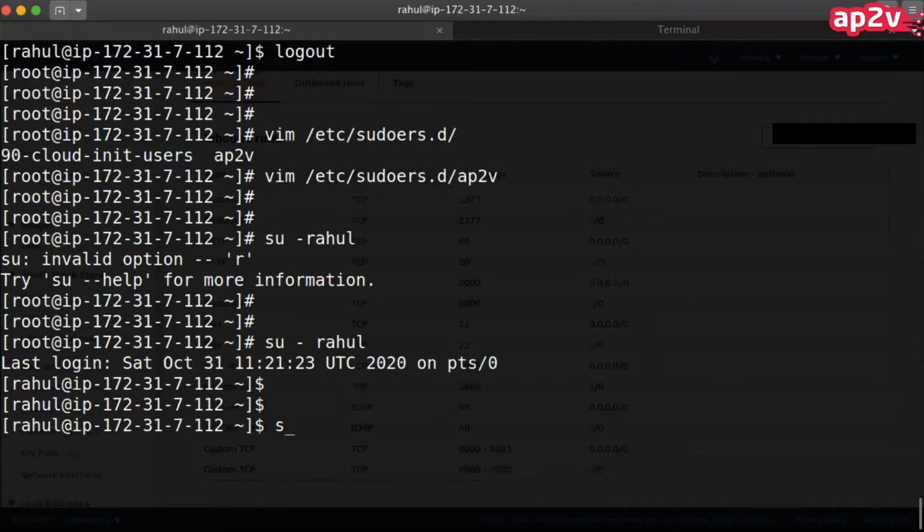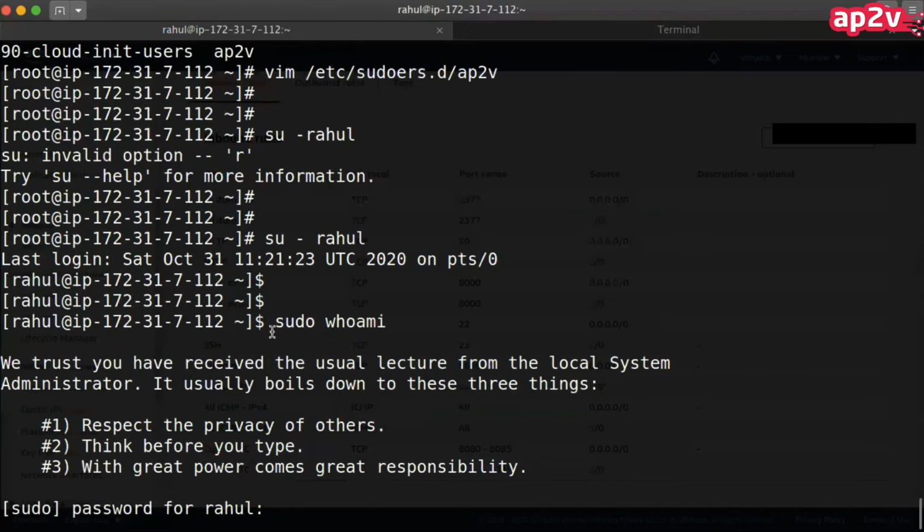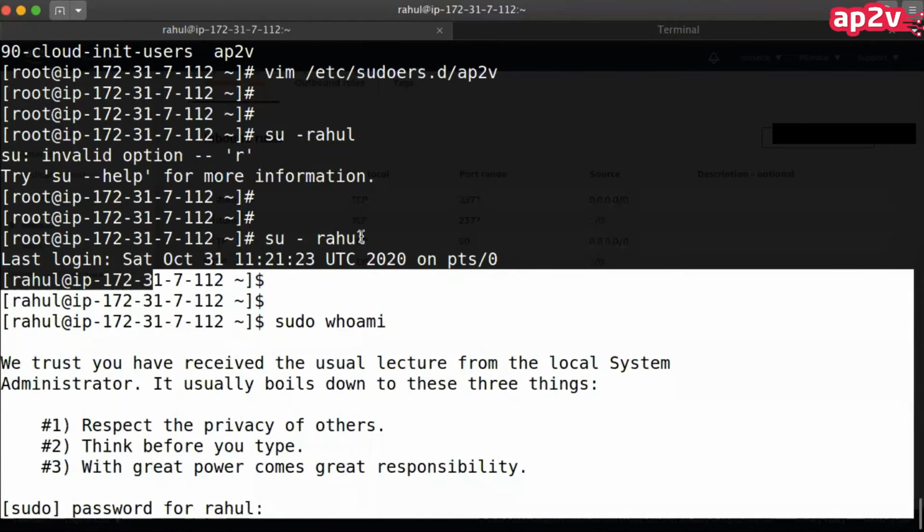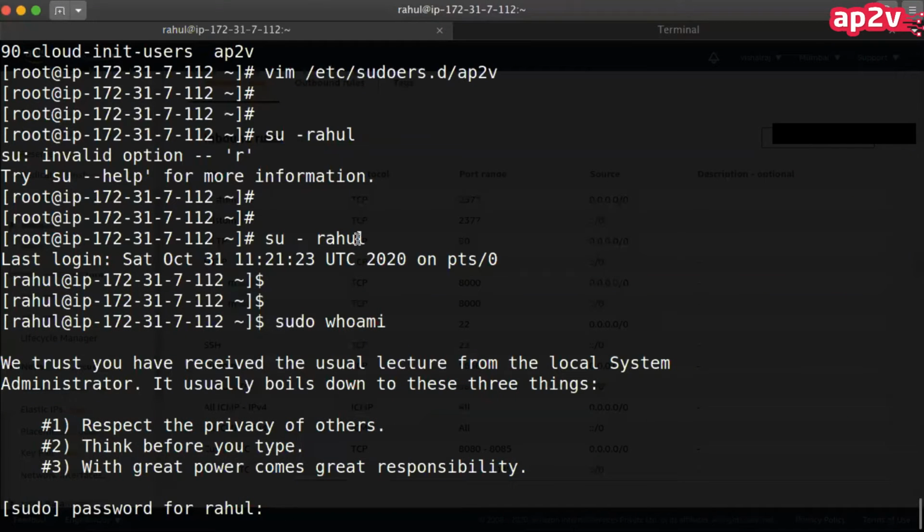Okay, just execute the same command again. Sudo whoami. Okay, just look at this. That was a one syntax mistake. What I have done is I have removed the syntax, because we have to use a set of parentheses.